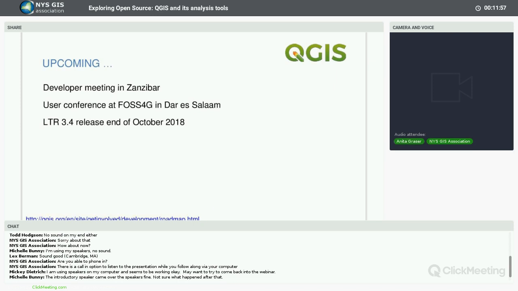I spoke a bit about the history. Of course, we also have a lot of plans upcoming. There's going to be a developer meeting at Zanzibar right before the big international FOSS4G conference that is in Dar es Salaam. And we are planning to release the first long-term release version of QGIS, of the third version of QGIS, later this year. It's currently scheduled for October.